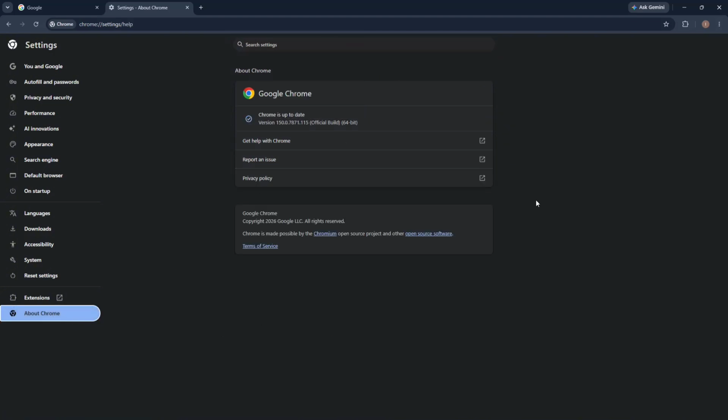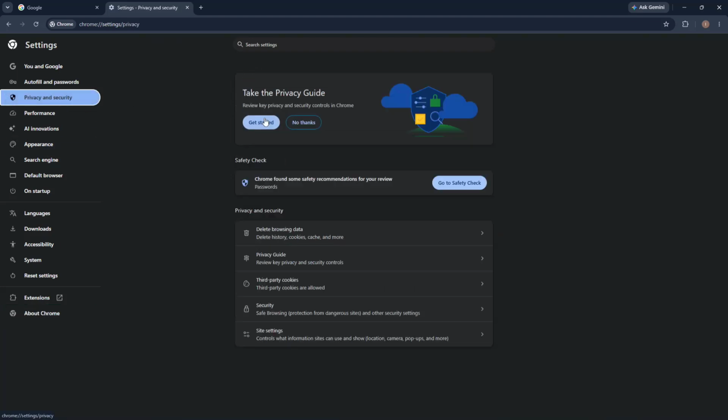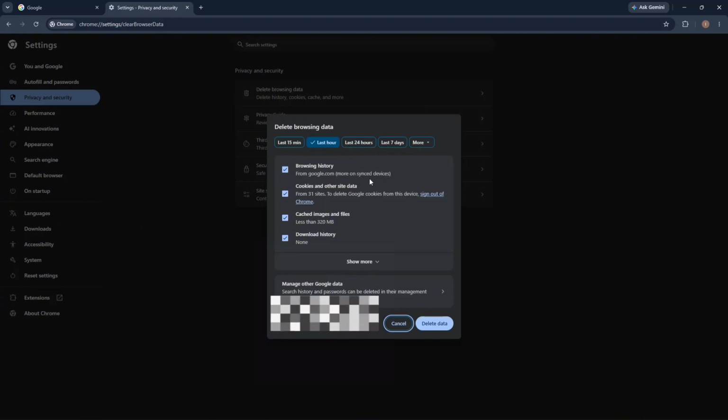And fourth, clear cache and cookies. So to do that, head over to the Privacy and Security tab, click on Delete Browsing Data, and then select the cache and cookies from here. And then confirm deleting by clicking on this delete data button.